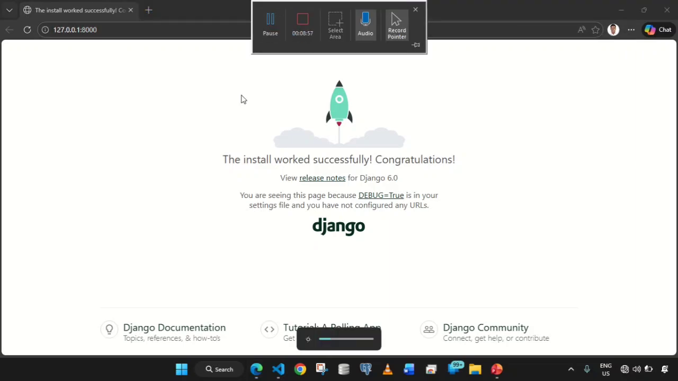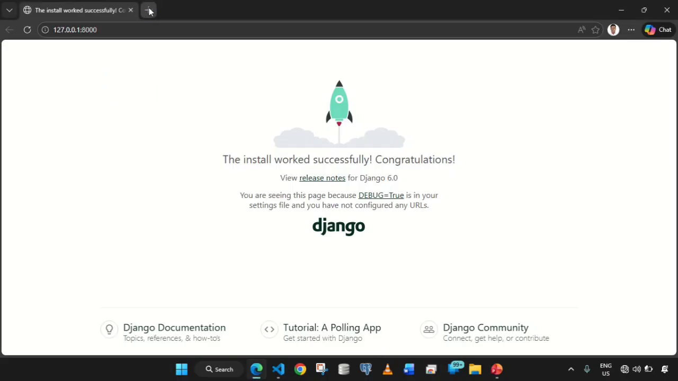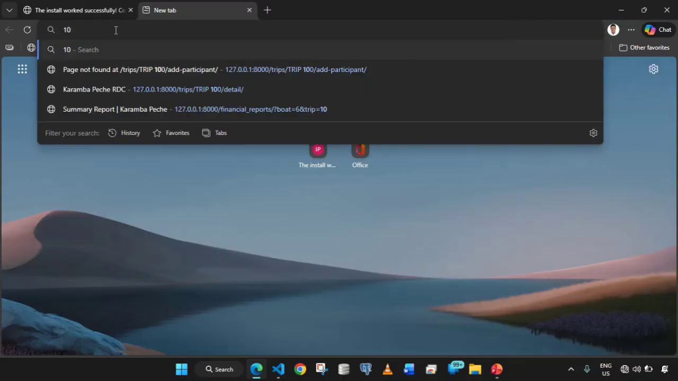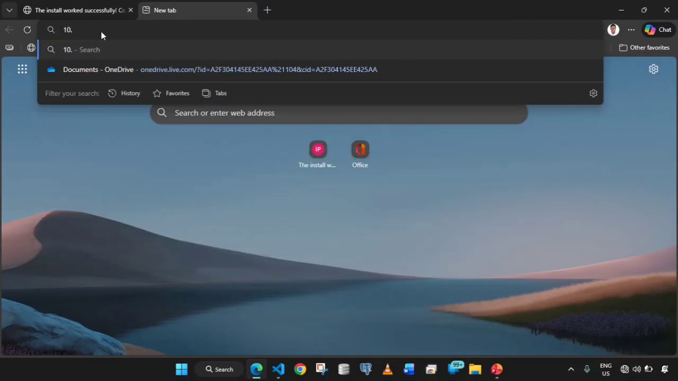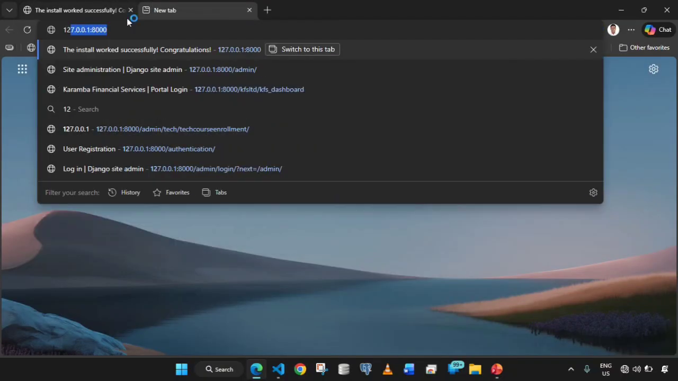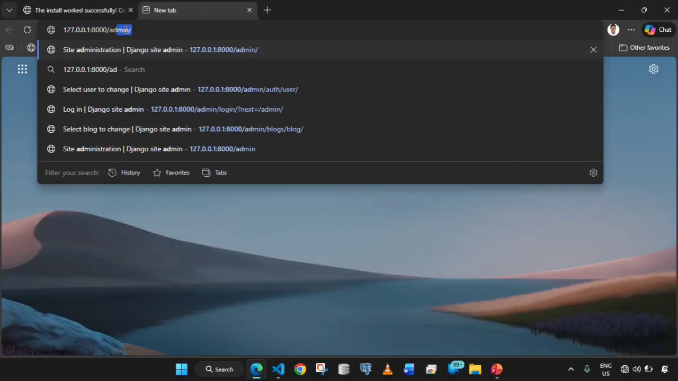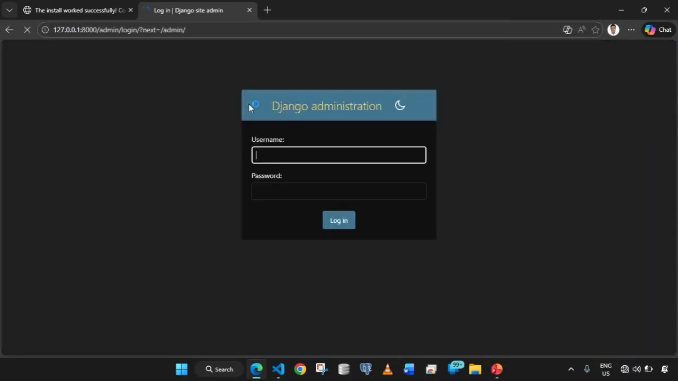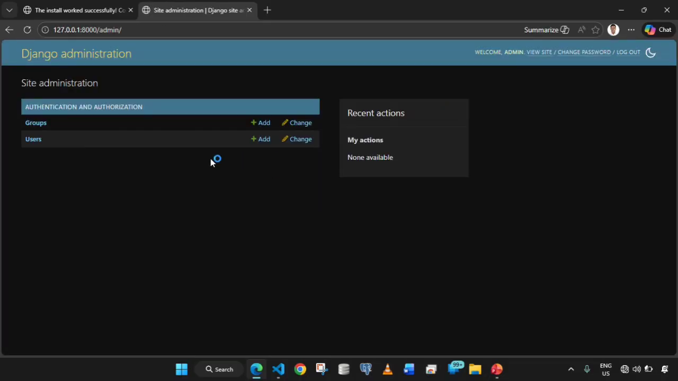So let us check the admin panel. So let us log in. Use the username we created and the password from the super user account. Wow, good. So we are now able to log in. So everything is working fine in our Django project.